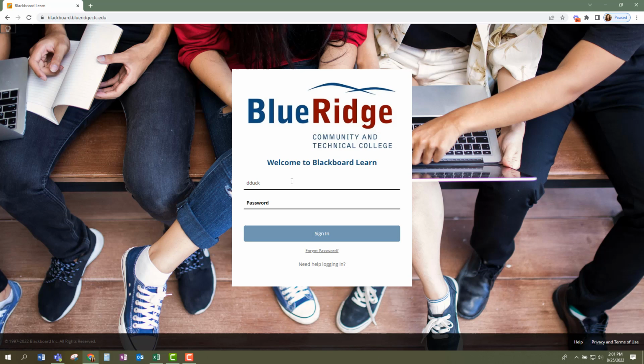Your username can be found in your Bridge account. View the Bridge tutorial for specific instructions. Your username consists of your first initial, all or some of your last name, and 2 numeric digits.